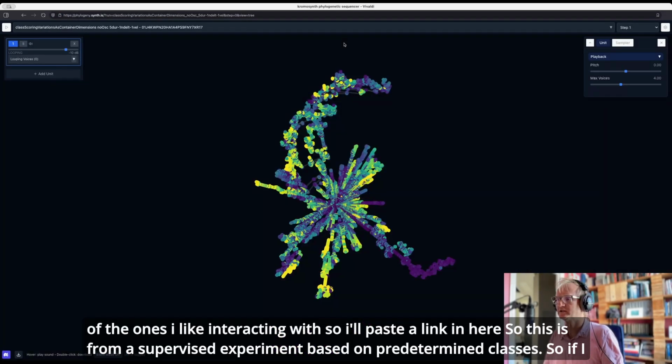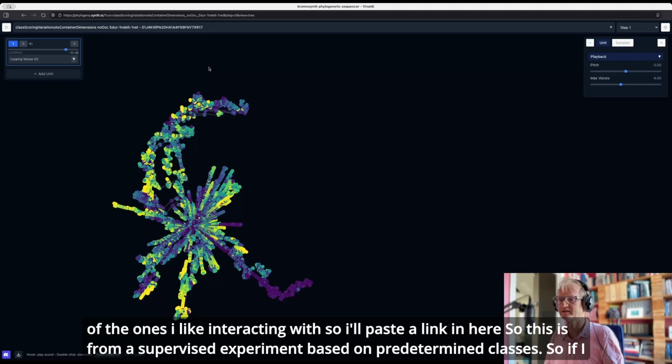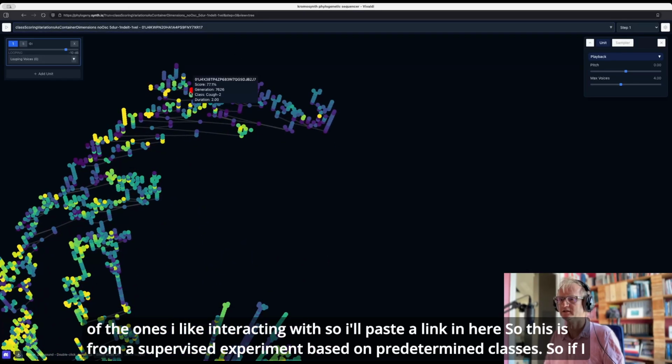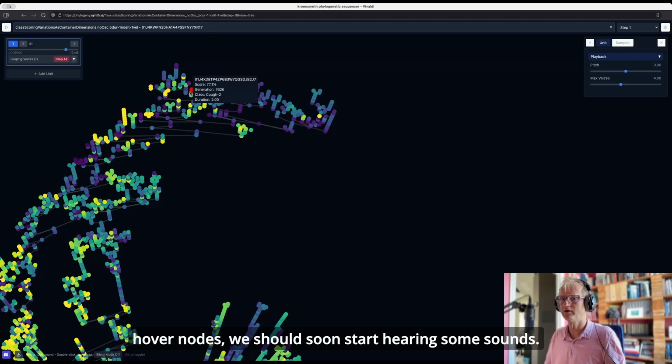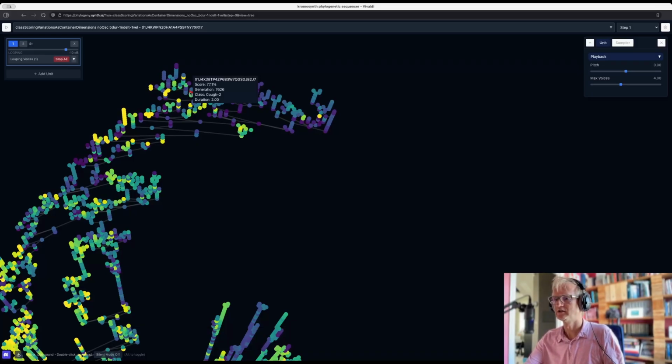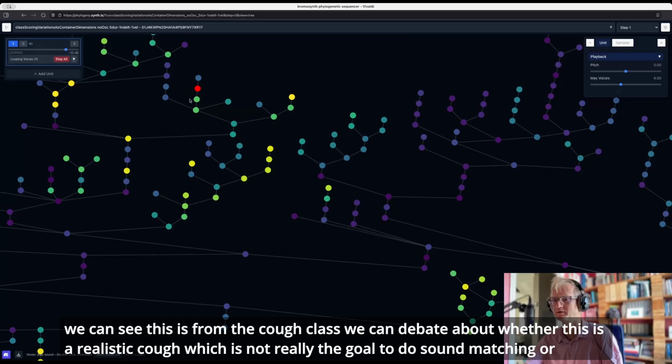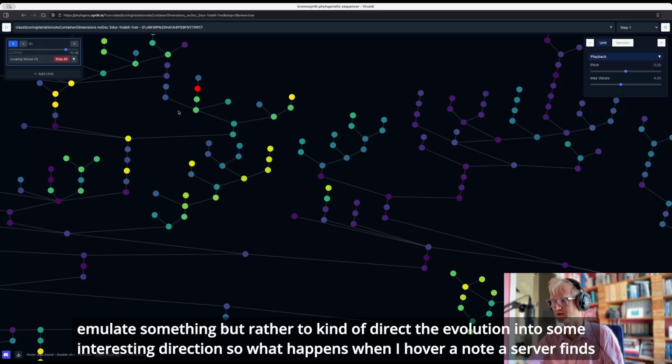So this is from a supervised experiment based on predetermined classes. If I hover nodes, we should soon start hearing some sounds. We can see this is from the cough class. We can debate about whether this is a realistic cough, which is not really the goal, to do sound matching or emulate something, but rather to direct the evolution into some interesting direction.